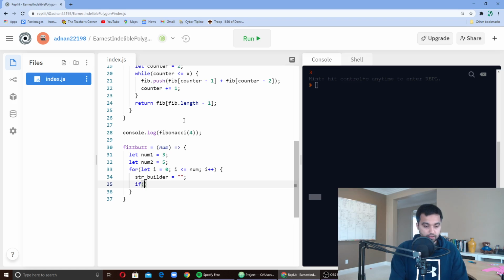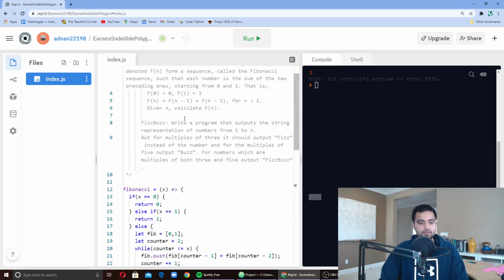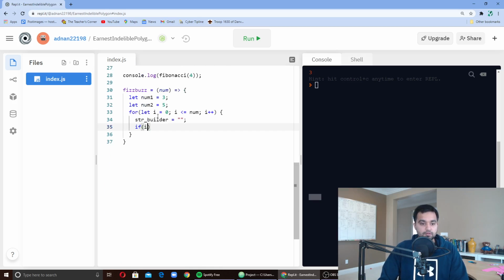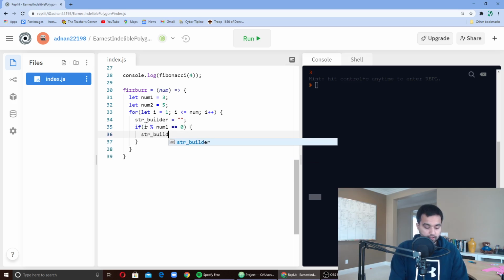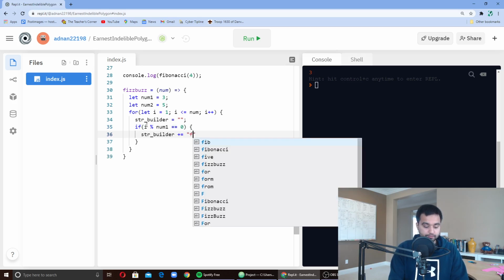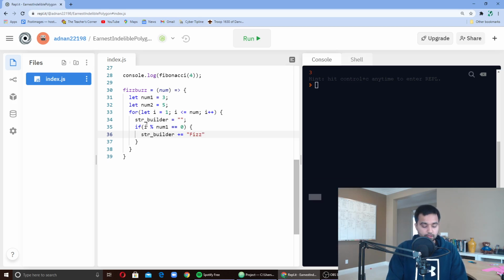And if i percent, or do we need to include 0? Let me look at the prompt. 1, right? Yes, let's do 1. So if i percent, that's how you test the remainder, right? If i percent num1 is equal to 0, then we can just add to the string builder: strBuilder plus equals fizz. And another, else if i percent num2 equals 0, then you can add buzz to it.